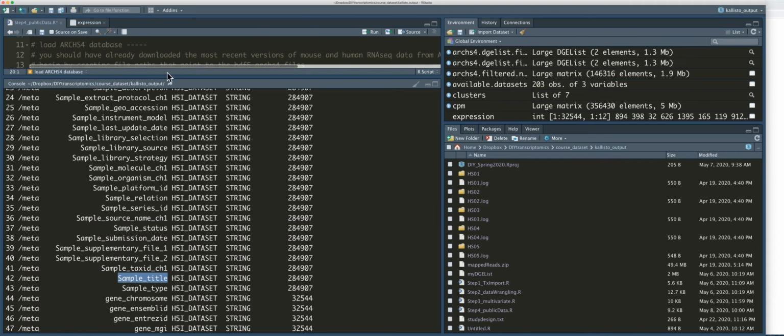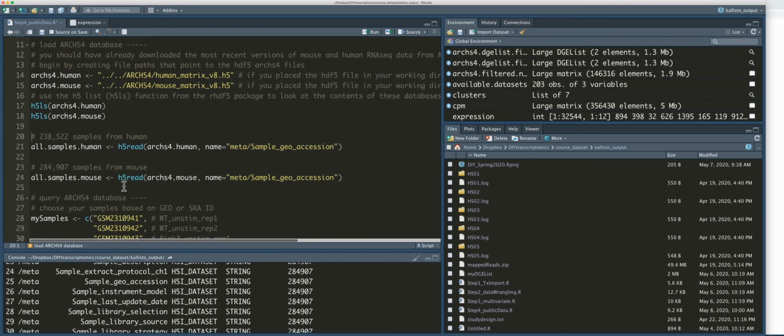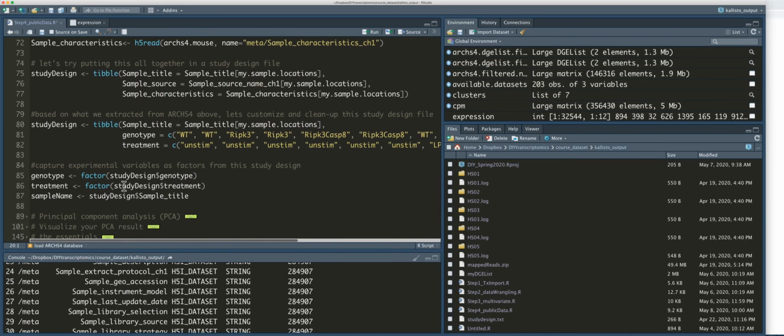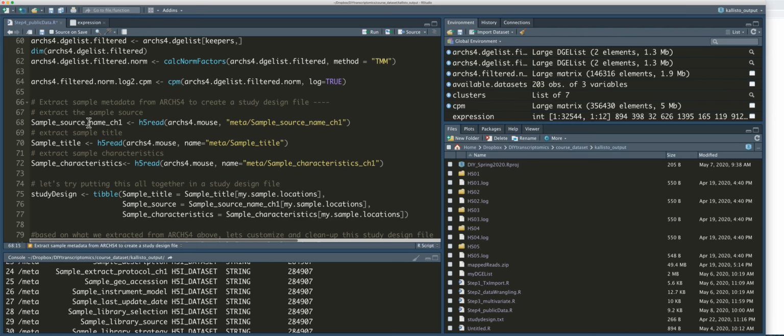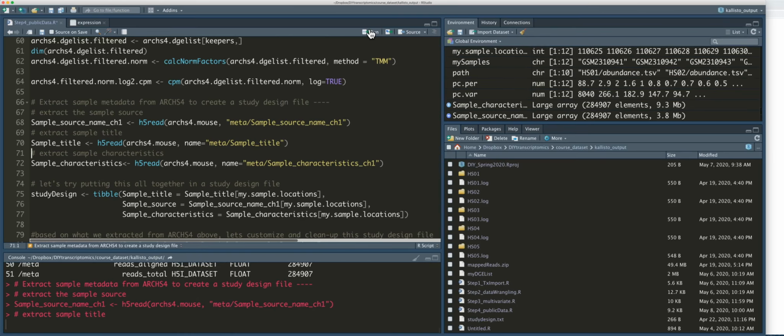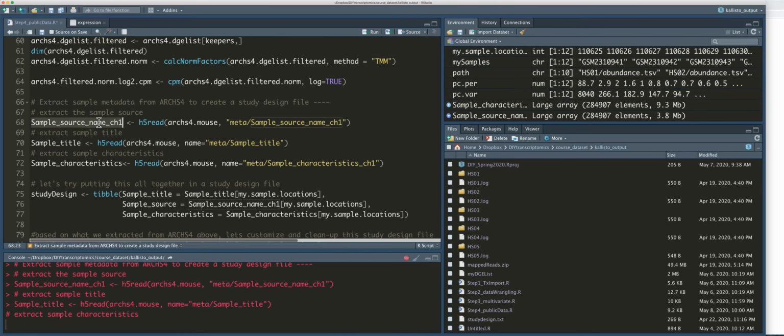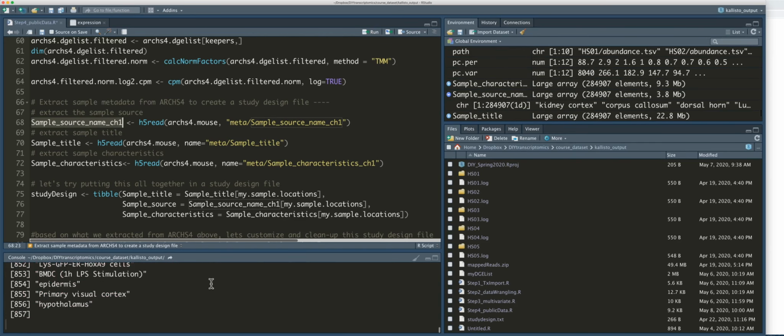So what we're ultimately going to do in this part of the script is go through and grab several of these data sets from the meta group. We're right here. I'm going to grab this sample source information, sample characteristics, and sample title, and store each of those in an object that just copies that name. I'll run each of these, and I'll highlight one so you can see that what we're dealing with here is, again, a one-dimensional array of the length of the database.